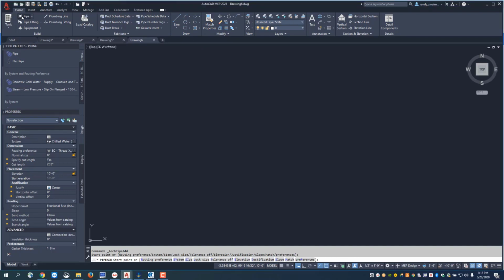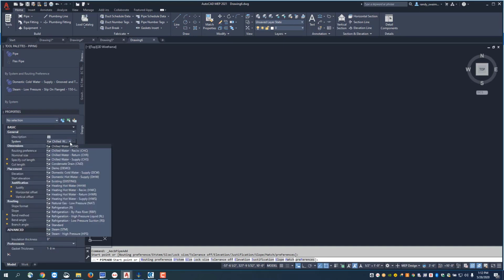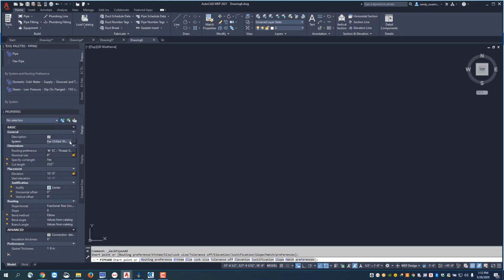Now everything that we're going to work with is going to be done in our properties palette for right now. If we go down and look at the properties palette, you can see we're drawing our chilled water, and this becomes a pull down with all your systems on it. We will cover setting up new systems in another video.